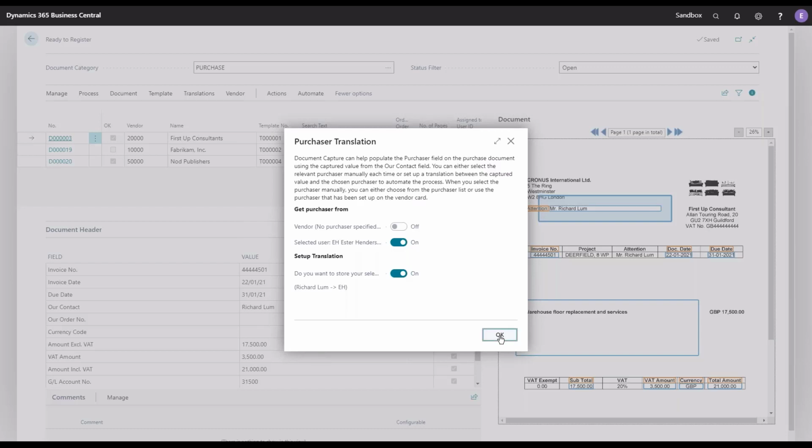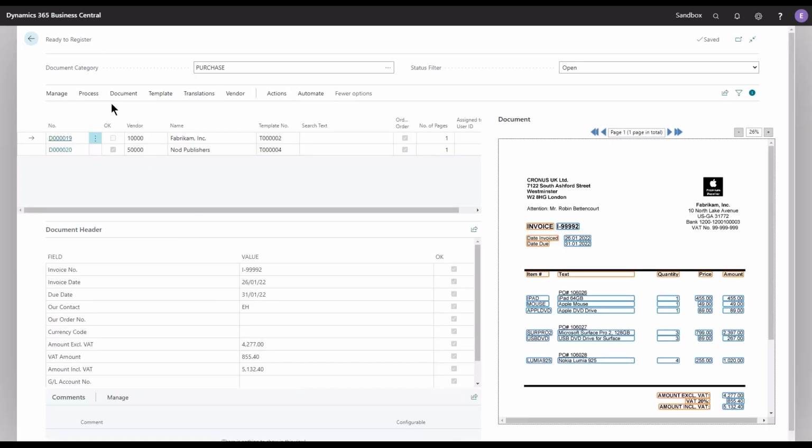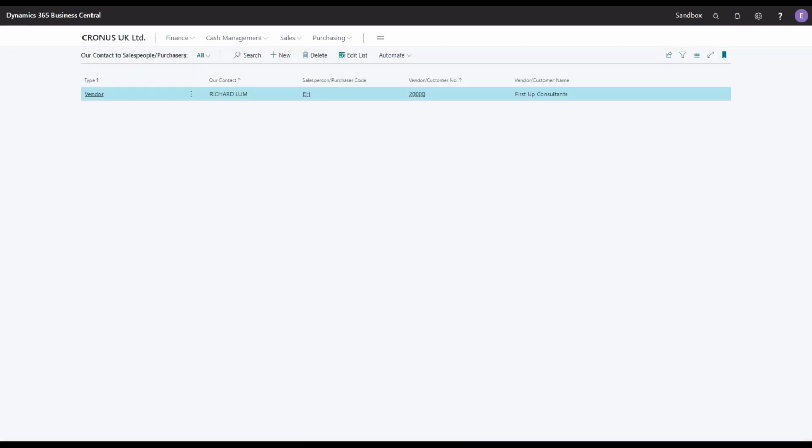And press OK, and the document will now be created with the right purchaser code. So we changed the layout and the guidance here a bit, but you can still go in and adjust the contact to purchaser list if you want to add, adjust, or delete the lines in here.